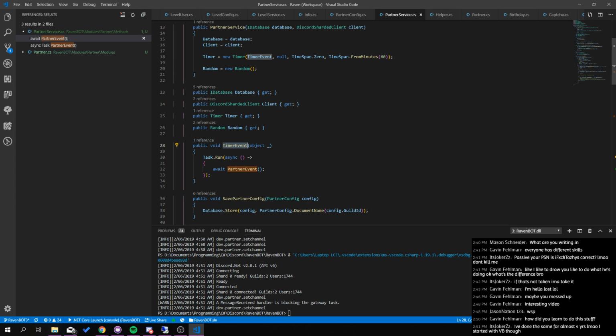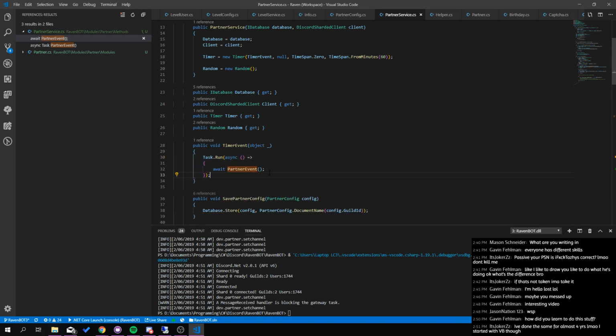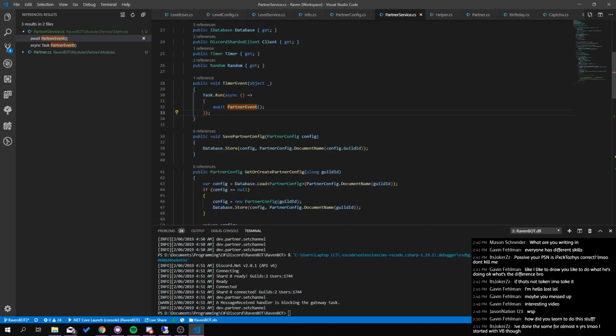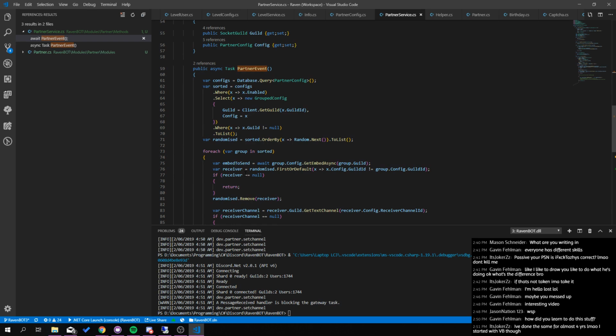And what is going on? Actually, let's just go. Oh wait. Oh, cause that's not gonna work. No, let's just keep it like that. That's fine. Save partner config. Why is this running when I do stuff?